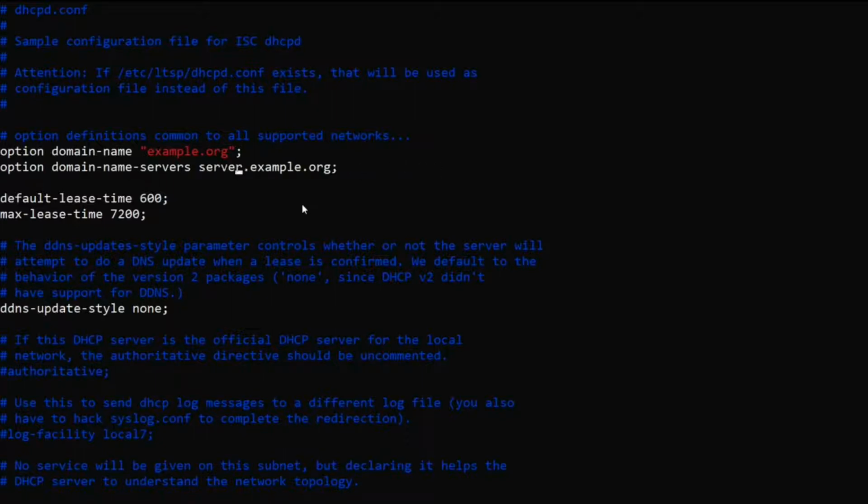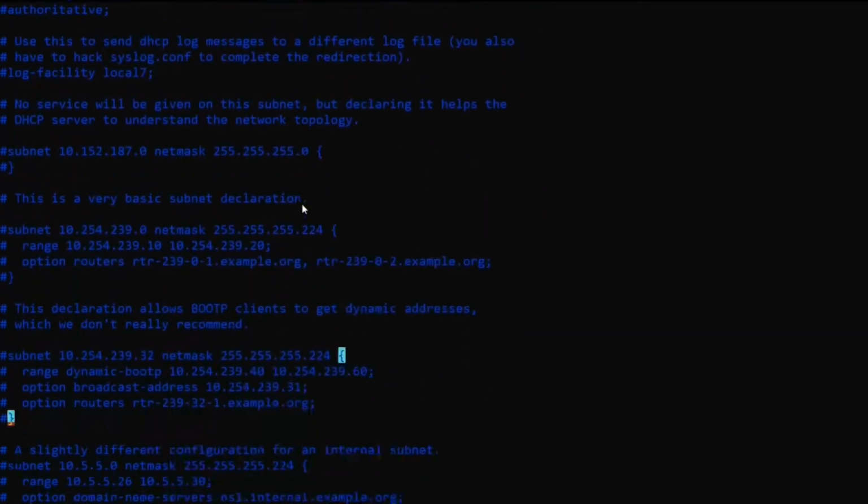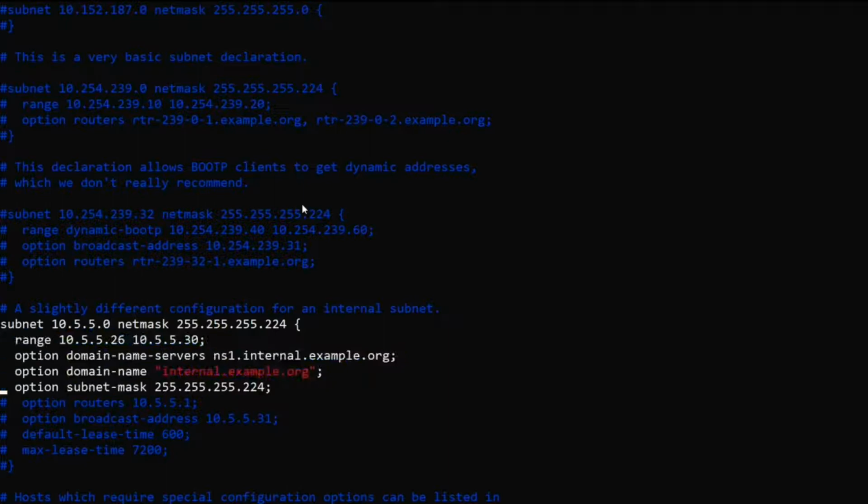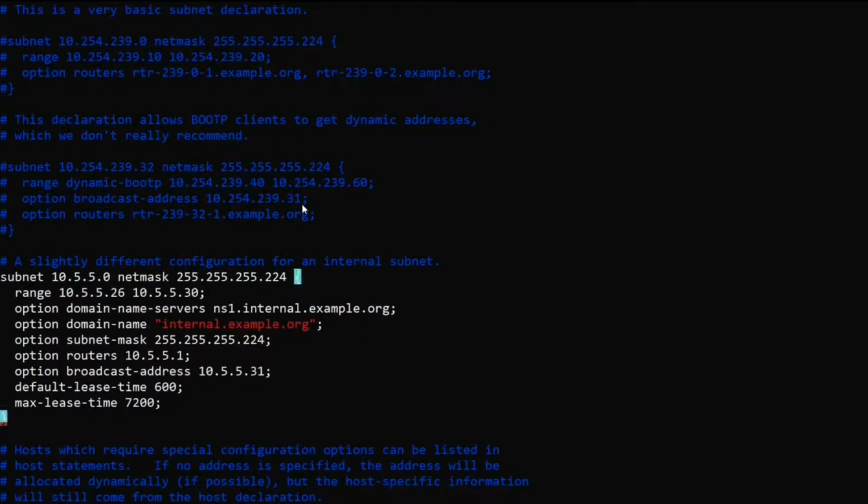I'm going to hit escape, and then I'm going to scroll down to a section that says a slightly different configuration for internal subnet, which is here, and I'm going to uncomment everything underneath. All right, so this is going to be the address pool for my network. But I need to make a few changes here. The first one is the subnet. So in this section here, I need to include my network address.